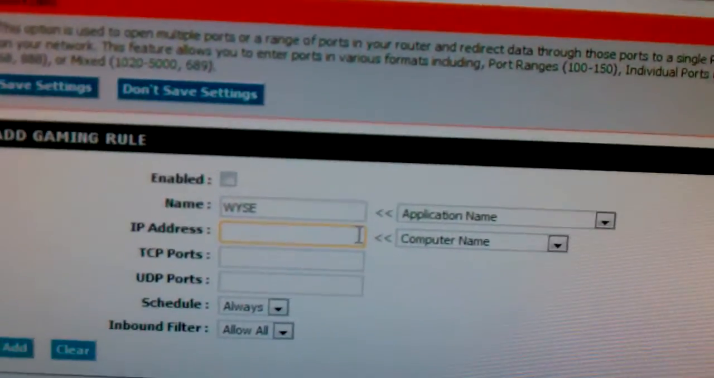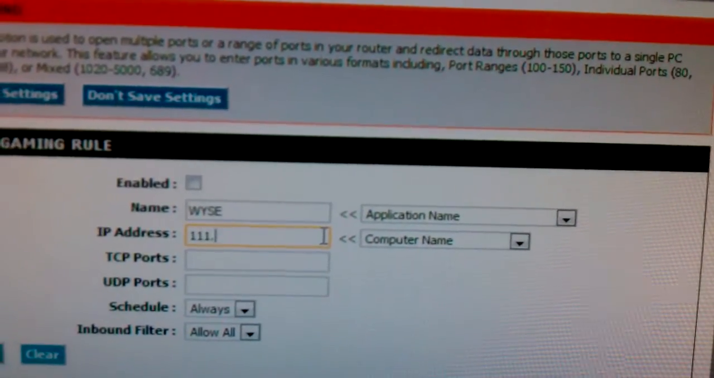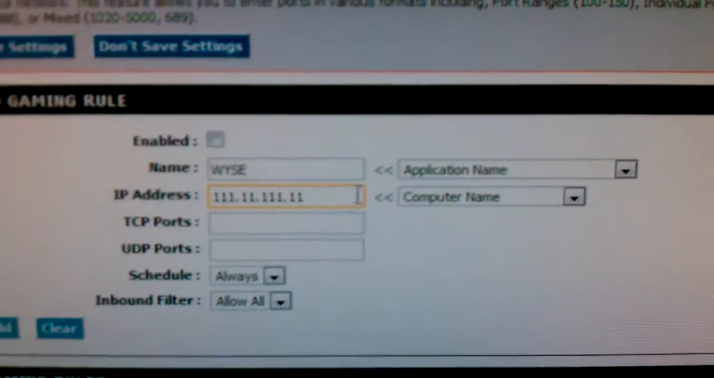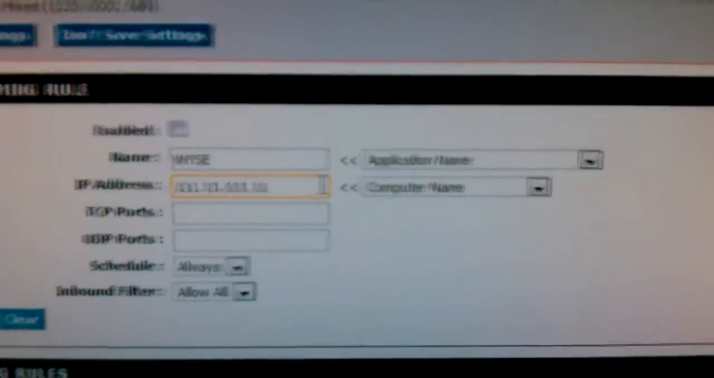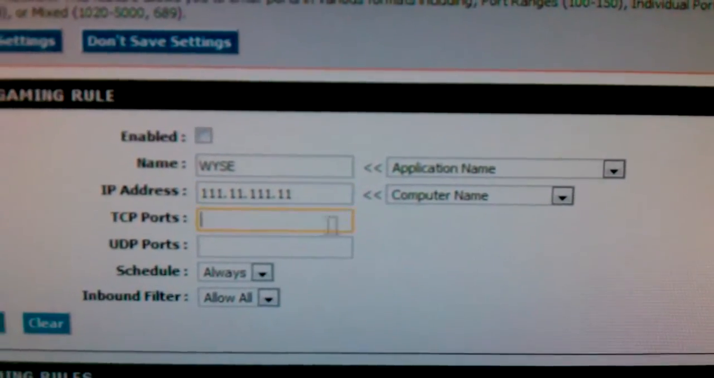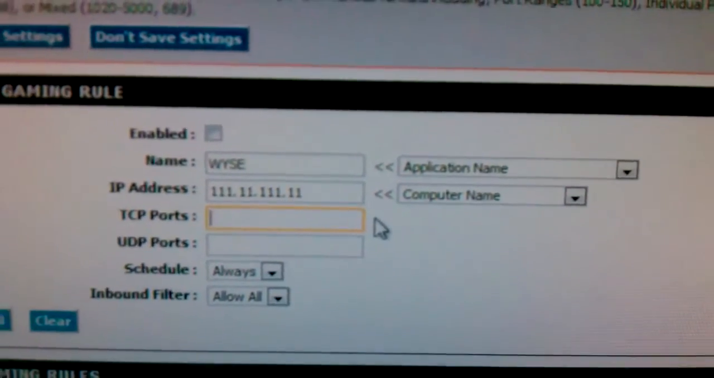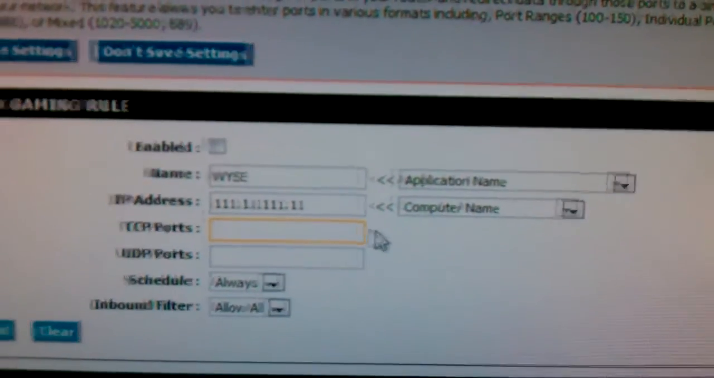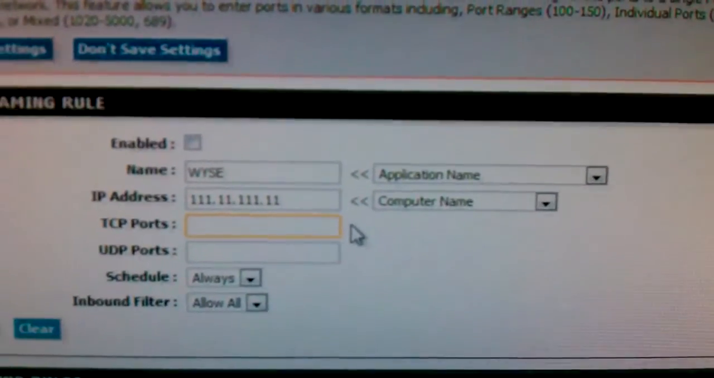Okay, and then I'm not going to put in my actual IP address just for security purposes. Alright, anyways, so it's going to be something along those lines. Well, not really ones, but you get the point. So you enter your IP address, and then you go on to the next line. Some of you might just have a port. You might not have the TCP or the UDP port boxes. You might just have a box that says ports. It doesn't matter. In any case, you do the same thing.